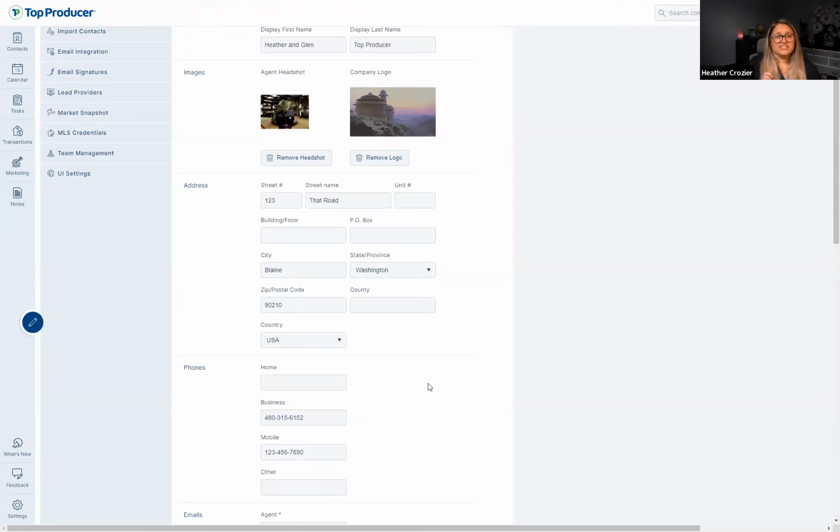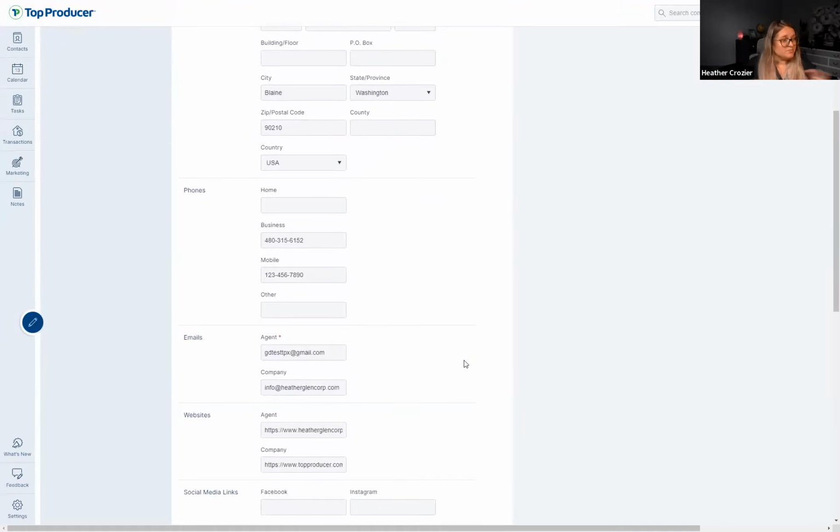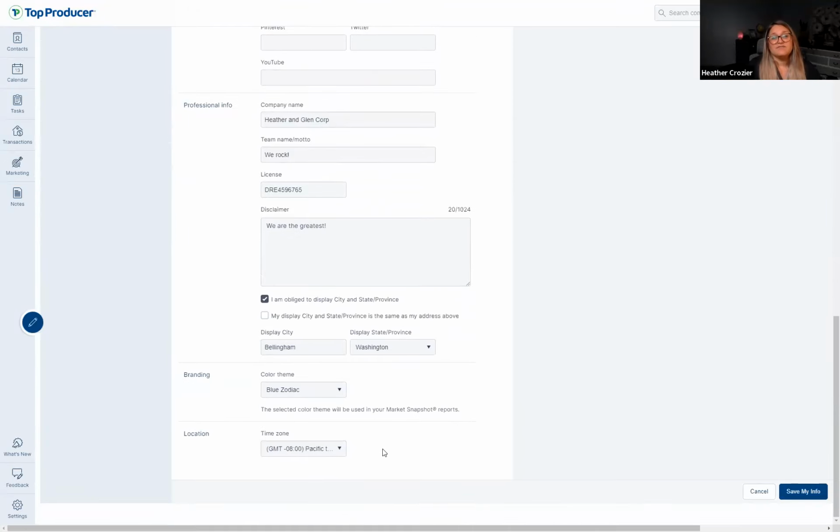Again, any information in here, websites, email addresses, phone numbers, you want to have what you want your customers to see. If it's personal and you don't want it on there, don't put it on there. And a big one: make sure that your time zone is correct, because any information you put in, tasks and appointments, is going to go based on your time zone. So you don't want to be late or too early for that meeting. Make sure that's all good to go. Save my info. And again, just work your way through the list on the left-hand side.